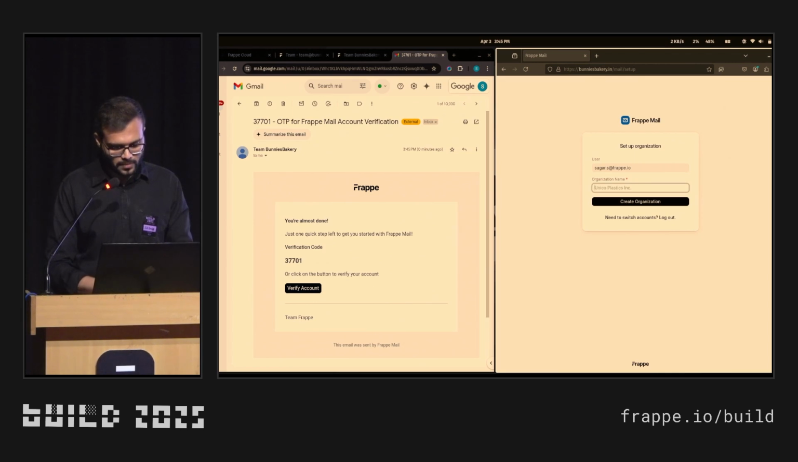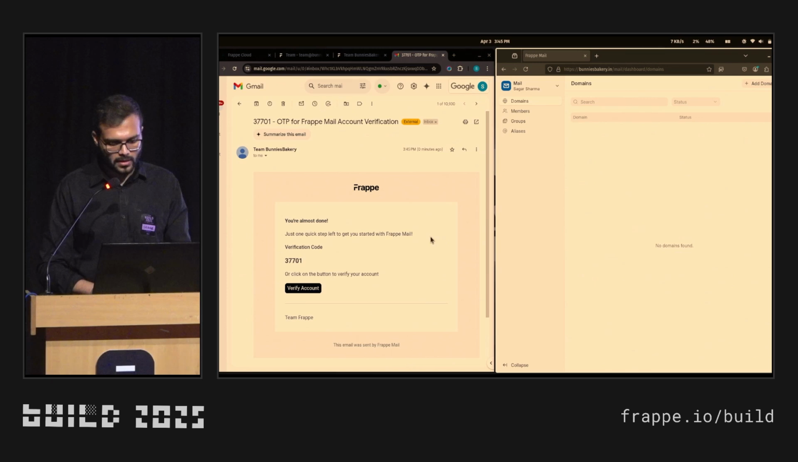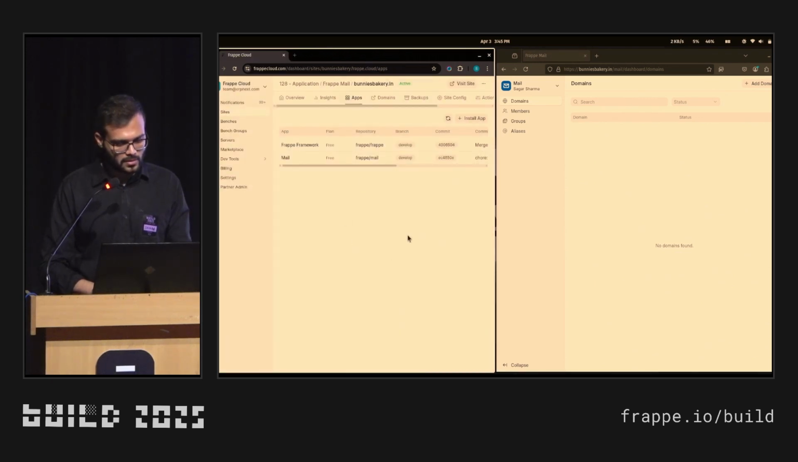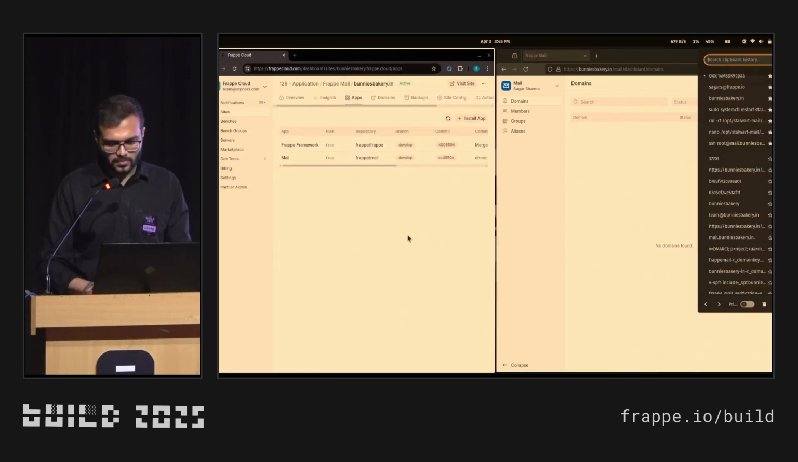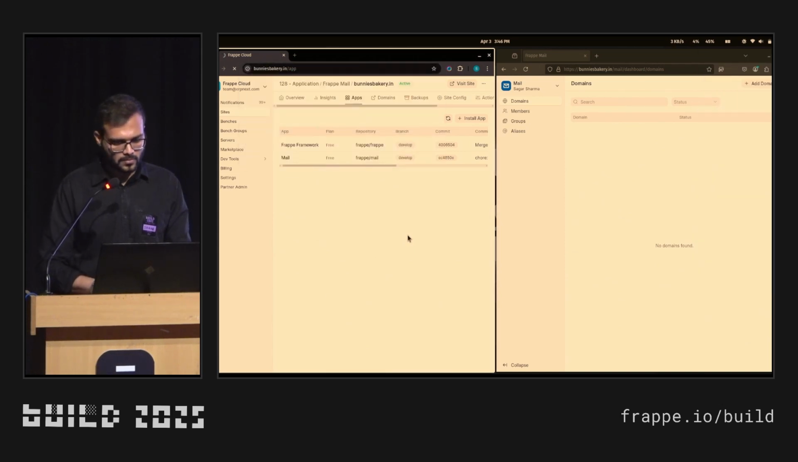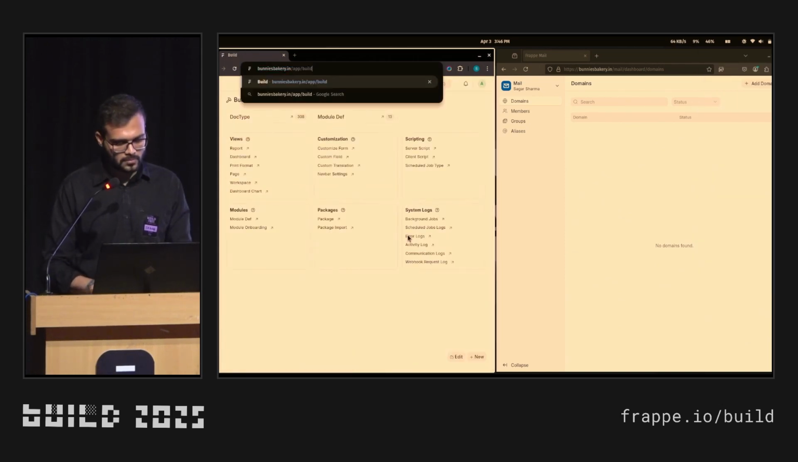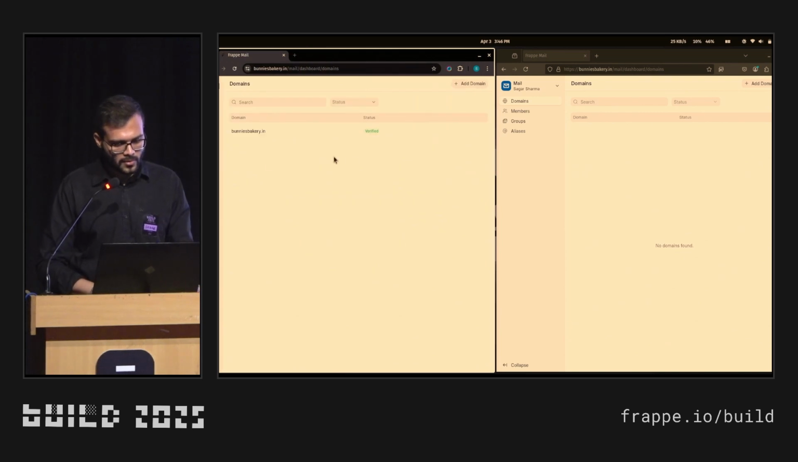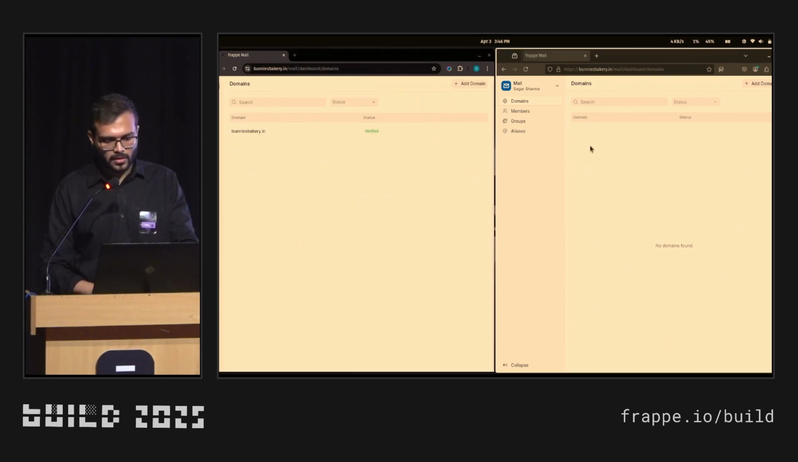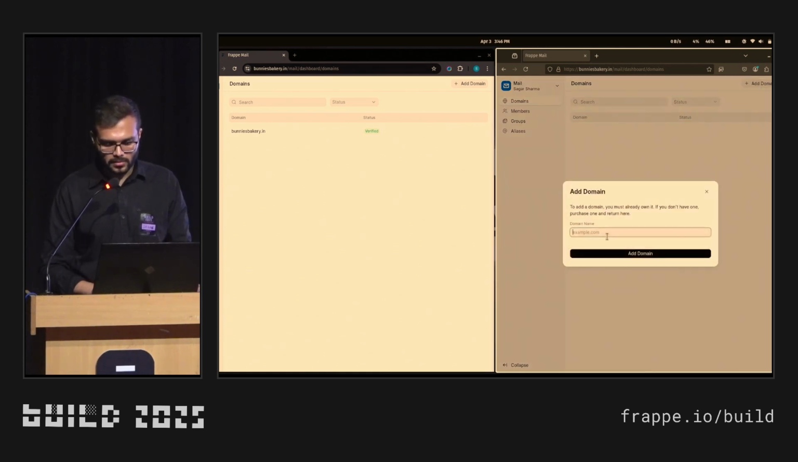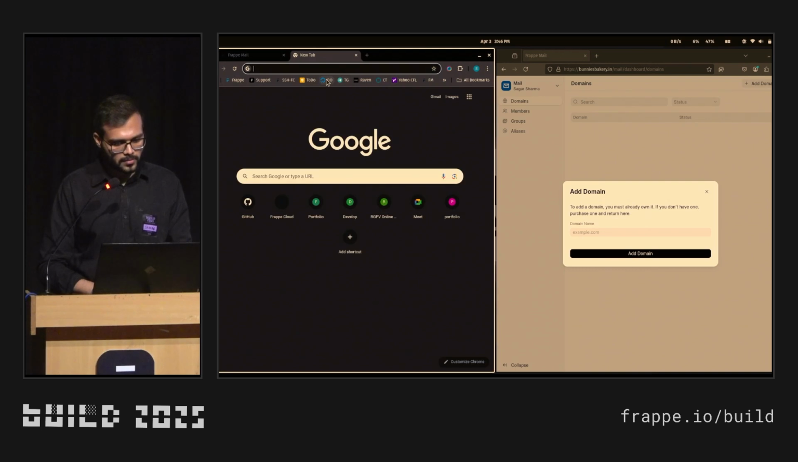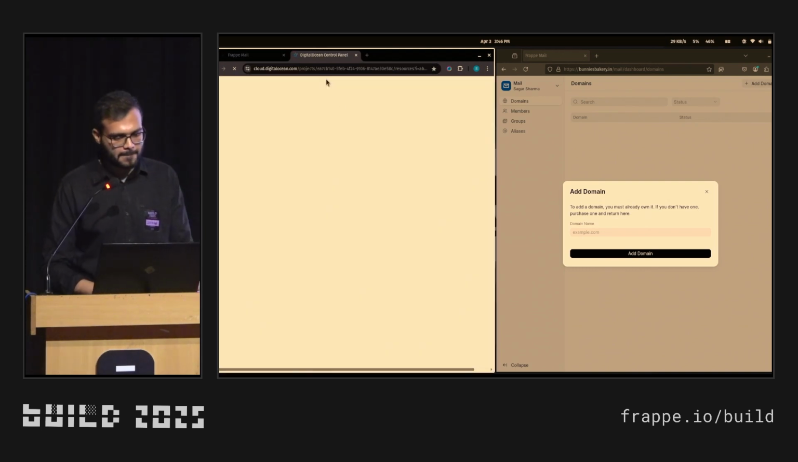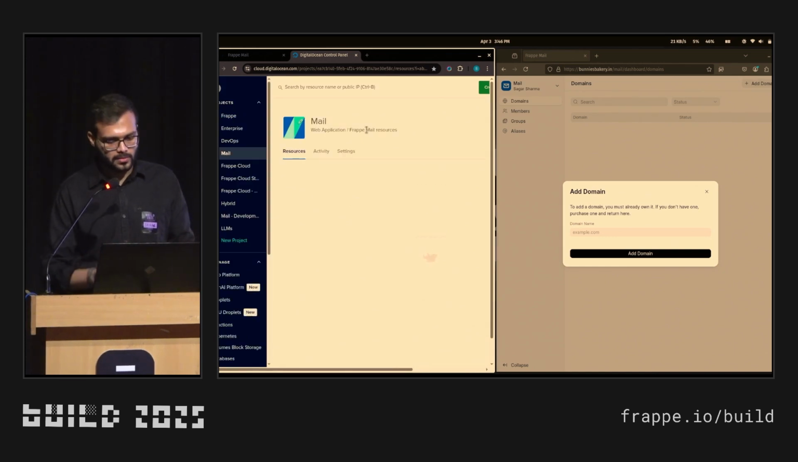So now I can set up my tenant. Suppose Frappe. Now this is my tenant, and as you can see, this one is the default tenant you get, right? And this one is the tenant I signed up for, in this case Frappe. I can simply add a new domain here. So on a single tenant, you can have multiple domains, and you can also have multiple tenants.